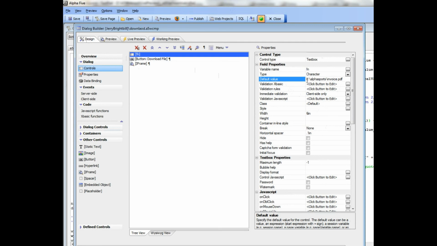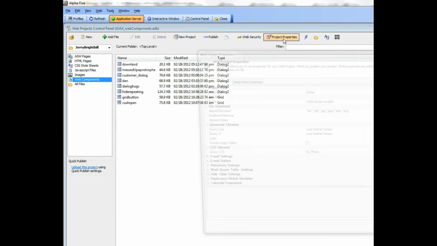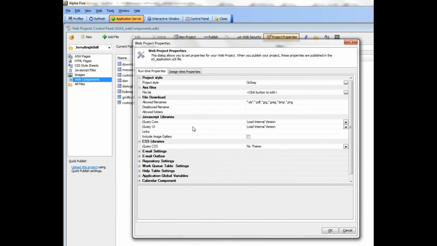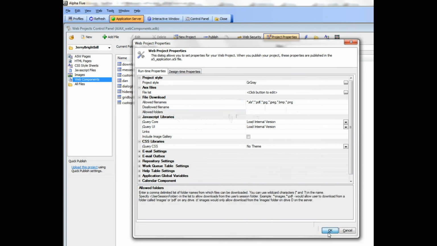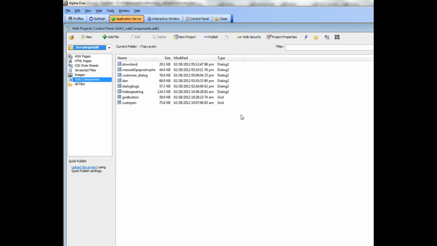Now in order for file download to work, you have to have enabled it in your web project properties. So if you go to web project properties, you can see that only files that meet my specified filter over here can be downloaded, and only files that are in a specified folder. In this case, since this is blank, it's any folder, but in a real app you would really want to tighten this up and only specify certain folders from which you can download.